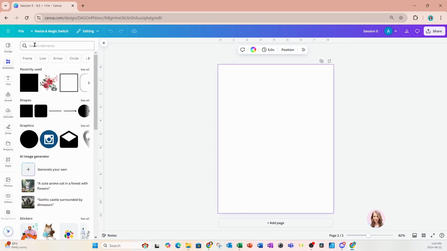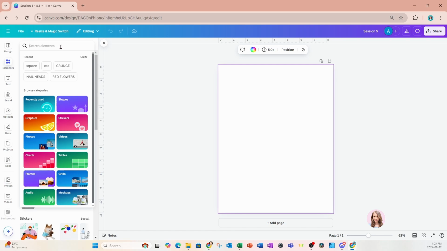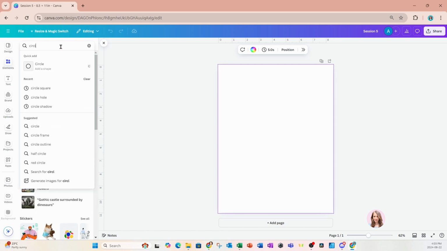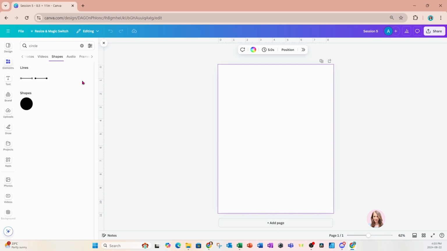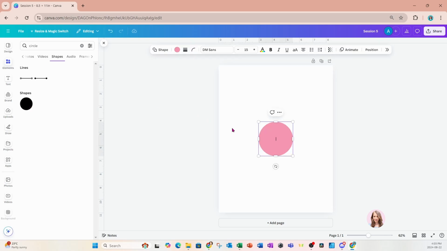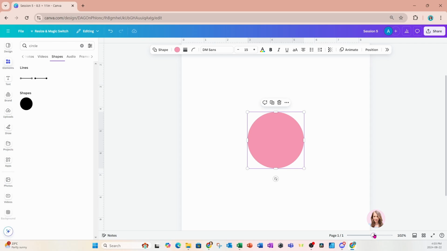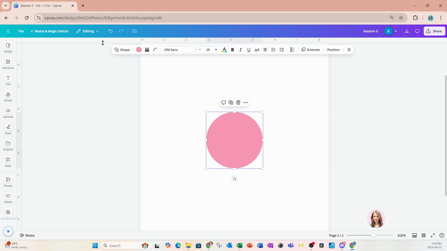You can also go back and search for, let's say, for example, a circle. And under the section for shapes, you will see the different circle shapes. I'm going to select this circle and place it on my workspace. And I'll place it right there. I'll press the X to close this left panel.